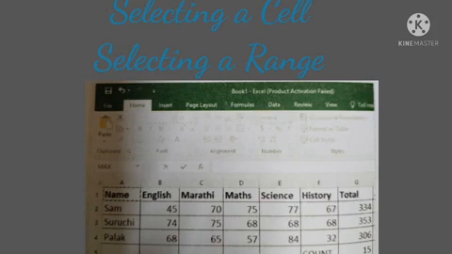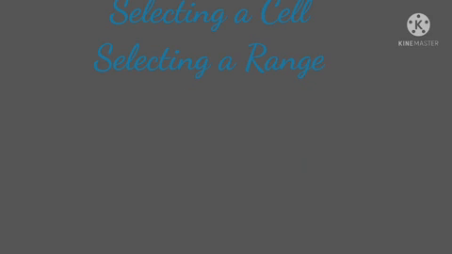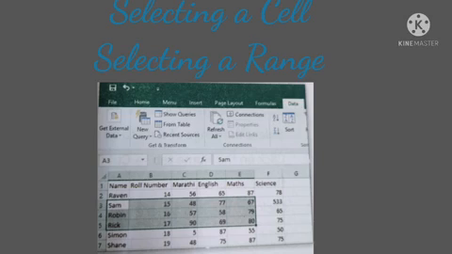Selecting a cell. Student, if you want to select a cell, what do you have to do? To select a cell, you simply click on the cell. You can now type the text or number in the cell. Selecting a range. A group of selected cells is known as a range. Click on the first cell you will be working on. Hold the left mouse button and drag to the last cell you will be working on. All the cells from the first to last will be selected as a range.